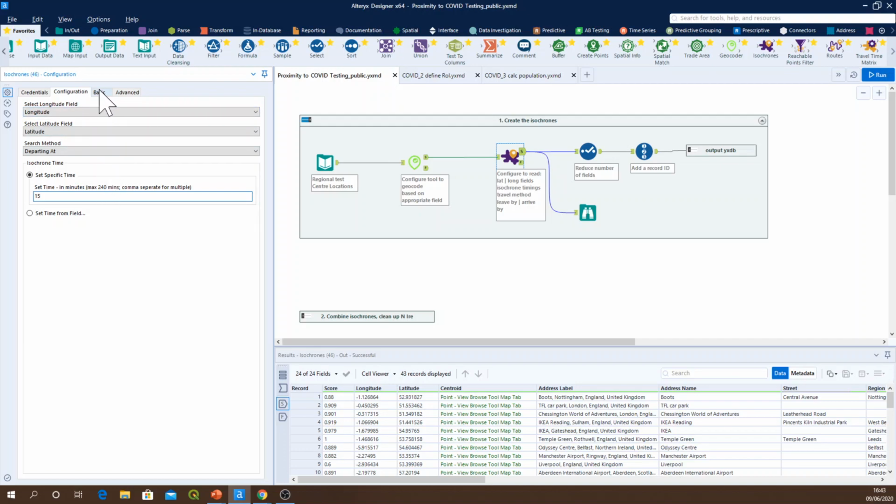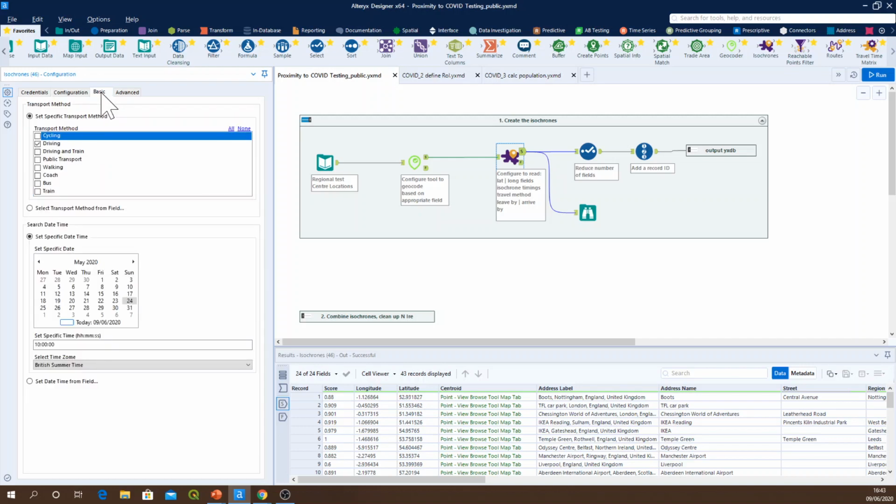And the final configuration, I can jump into the basic tab here. And you'll remember that this gives us all the options to select our transport method. And we can select one or all of these or a combination of any. I've selected driving. I've also set a specific date and a specific time. Now these are reasonably arbitrary, but we wanted to replicate the analysis done in the Telegraph story. And that was set up using off-peak driving time. So we've chosen a Sunday morning, to leave at 10 o'clock in the morning in the UK time on a Sunday. So that's off-peak driving.